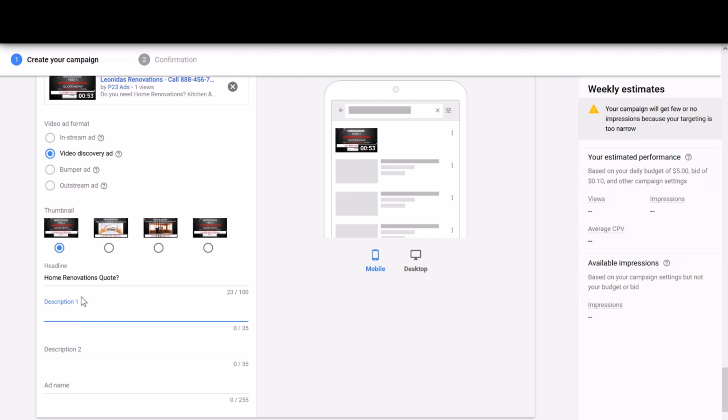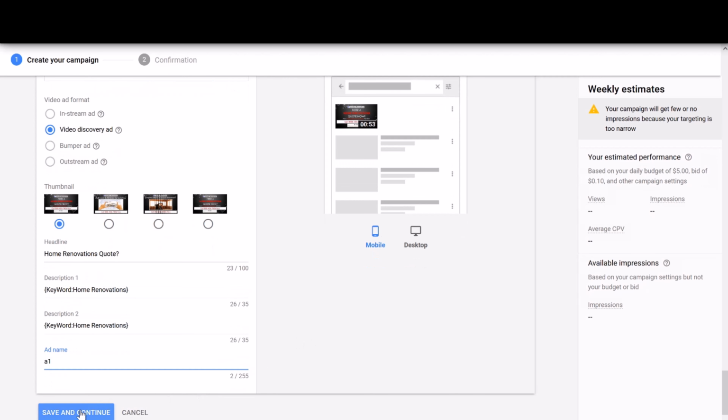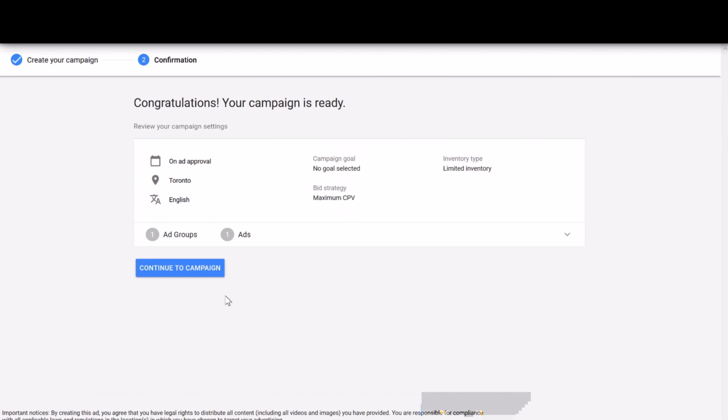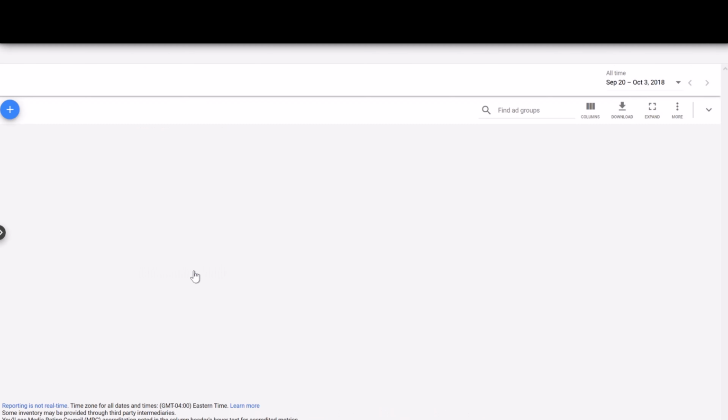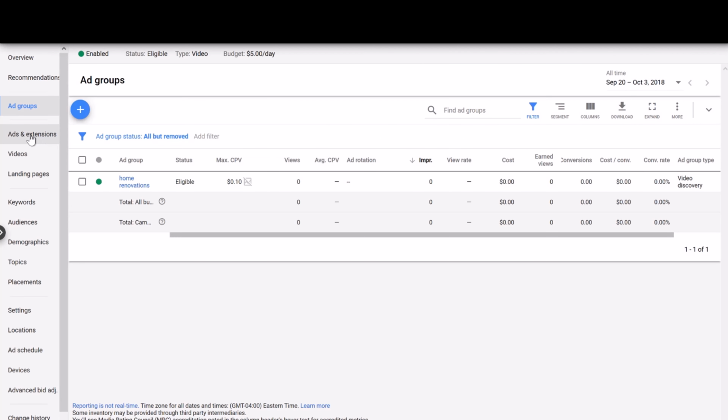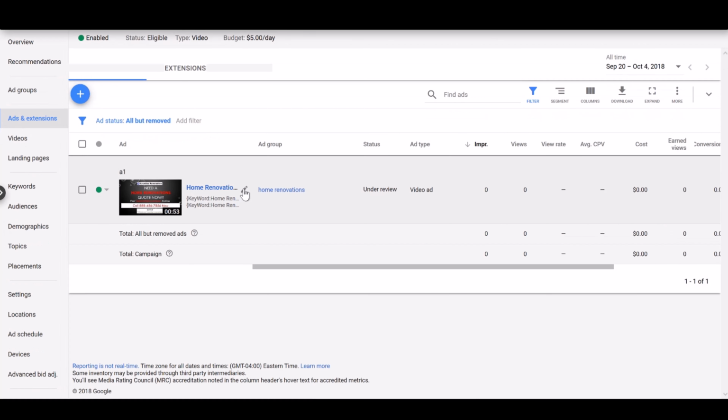So in this case, you can just type in keyword insertion, home renovation, copy that, paste it into the second line. And then for your ad name, we'll just name it A1. Save and continue. All right, so let's go ahead and go to our ad copy. I'm going to quickly edit this ad.